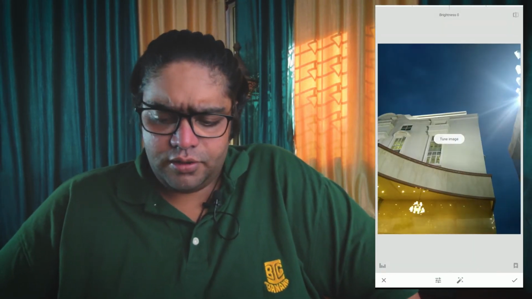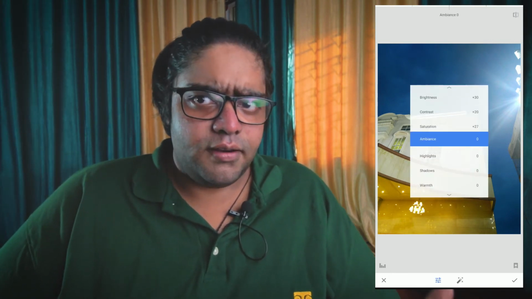And then the first thing I do is pick tune image. Now the reason why I pick tune image is so that I can basically tune the image to what I want it to look like. The first thing I do, depending on whether the photograph is dark or not, is add a bit of brightness. Here I feel a little more brightness in this photograph would look nice, so I add a bit of brightness, contrast, and a little bit of saturation because the photograph is looking a little bit flat.